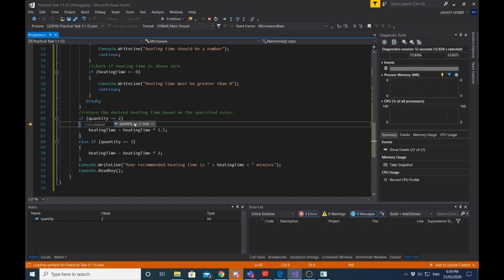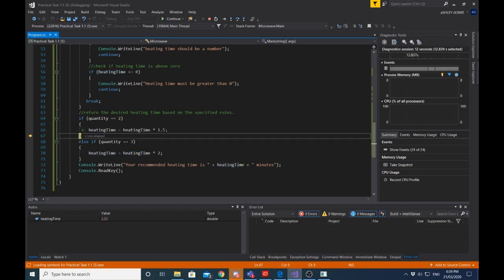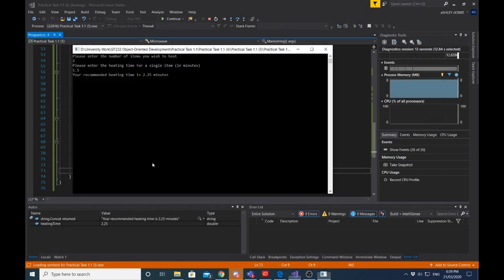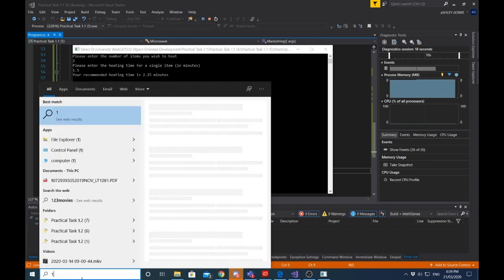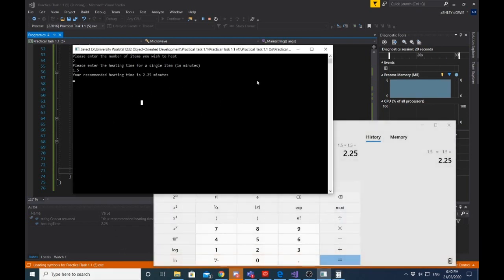Our quantity was 2, so heating time is heating time times 1.5. We'll display that now. Apparently 1.5 times 1.5 is... Okay, so that's a valid return, and the program works fine.